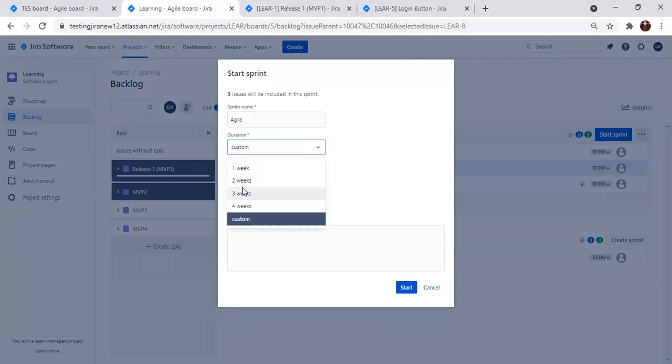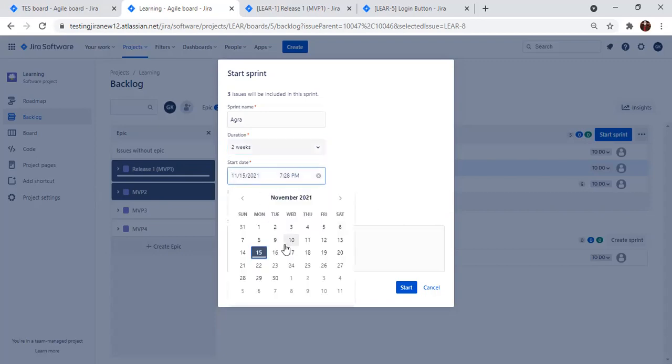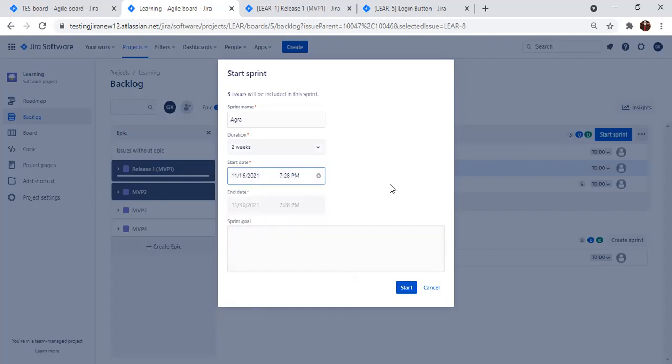It can be 1 week, 2 weeks, 3 weeks, 4 weeks, and it can even be customized. Ideally, it should be within 4 weeks. So let's take a 2-week sprint, which will be helpful to everyone. It has by default taken the start date, so I will be taking the start date as the 16th.